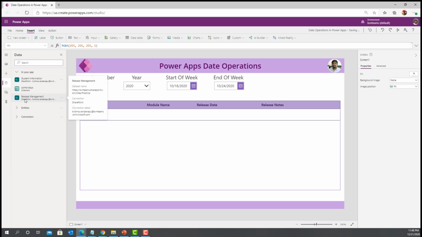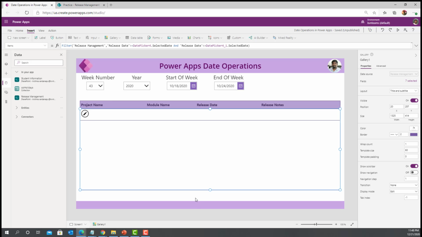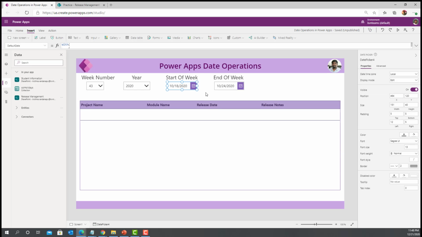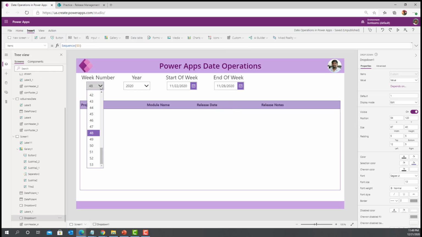I went ahead and added my data source called release management, which is a SharePoint list. It works on SharePoint lists, Excel data, even on CDS tables also. What I'm going to do is I have added a formula in such a way that filters my data source where release date is greater than or equal to my start date and release date is less than or equal to my end date. Now let us see how it works.